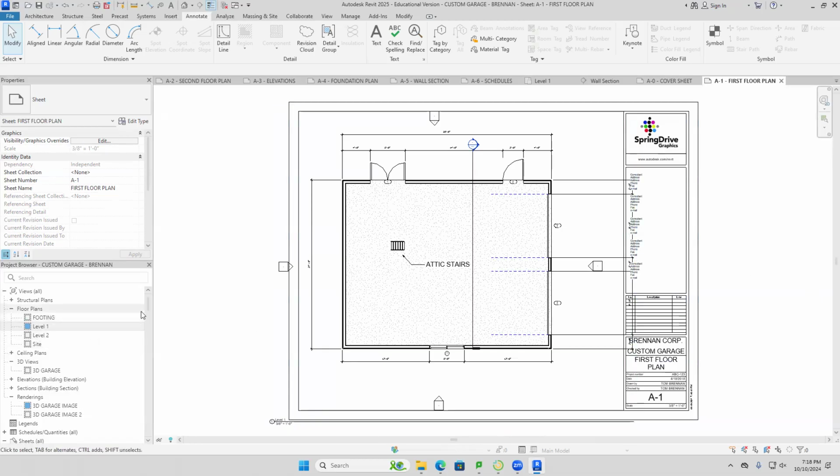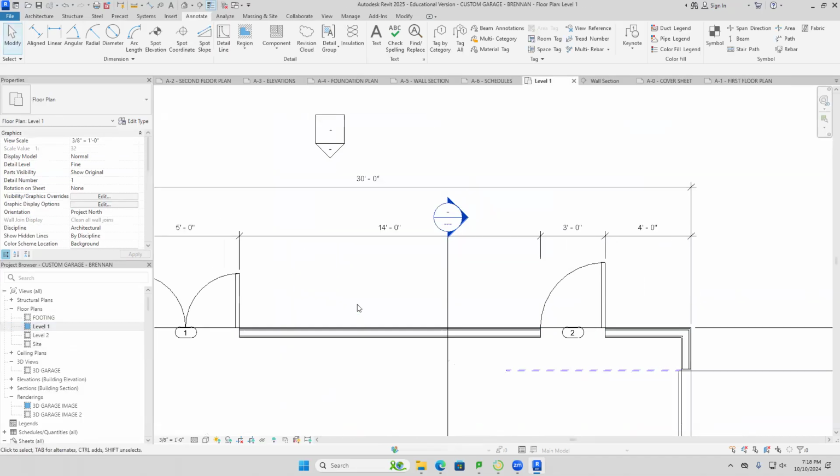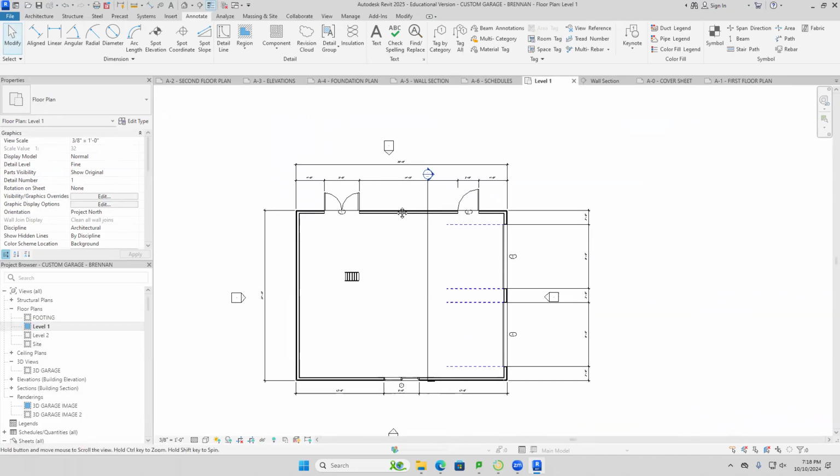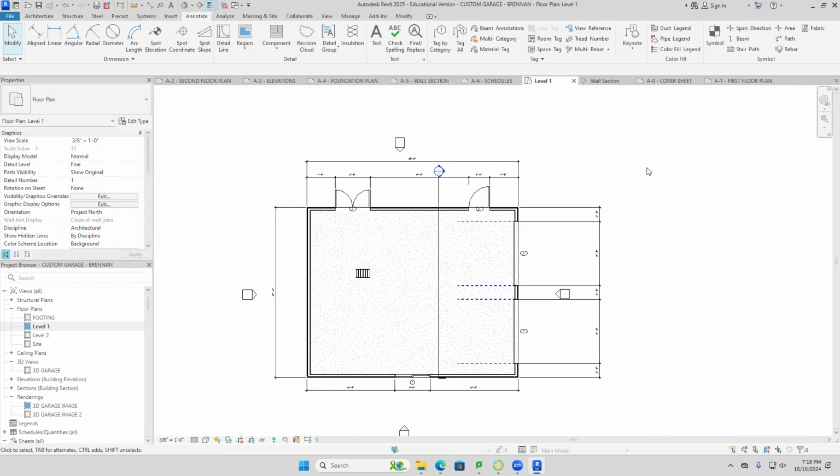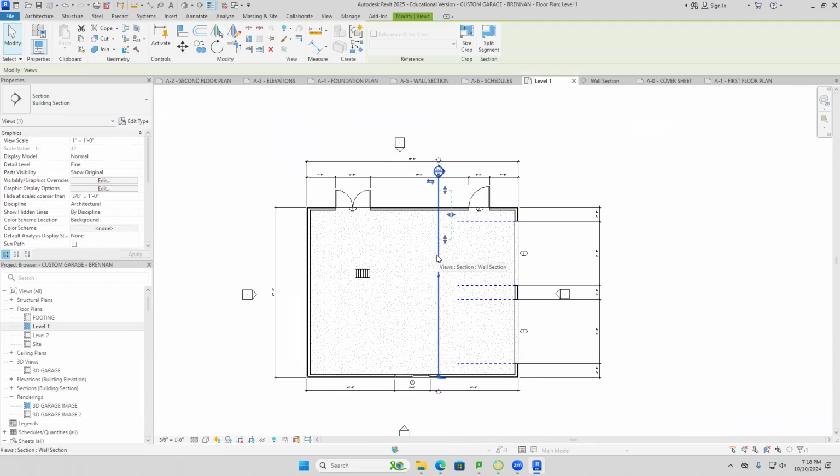Now let's go to the actual level 1 itself. What we just did there is we pulled the view onto a sheet. Now we're going to go back to the view and clean it up. Go over here to your project browser and click on level 1. This is the view by itself that's not in the sheet. So what we want to do is hide this. You don't need to see it anymore.